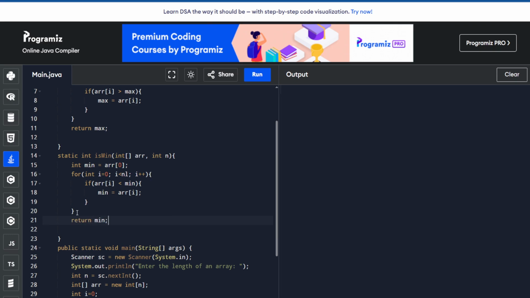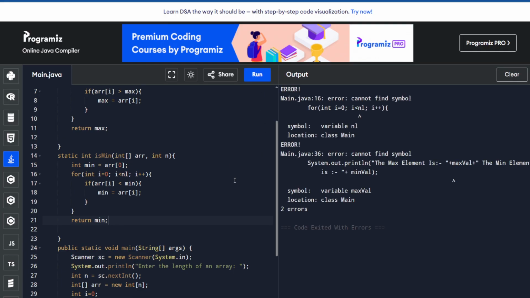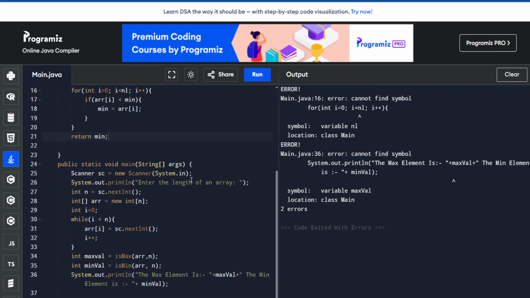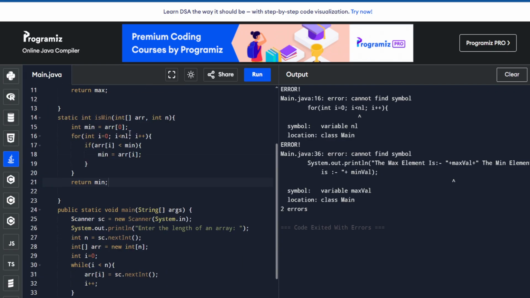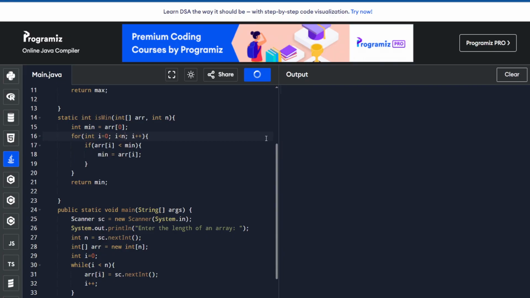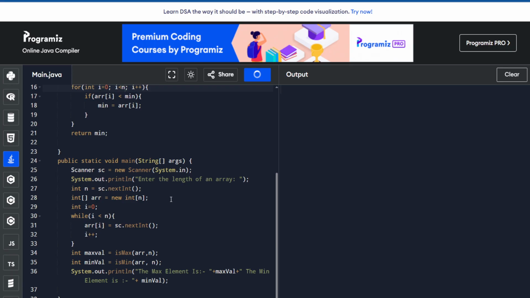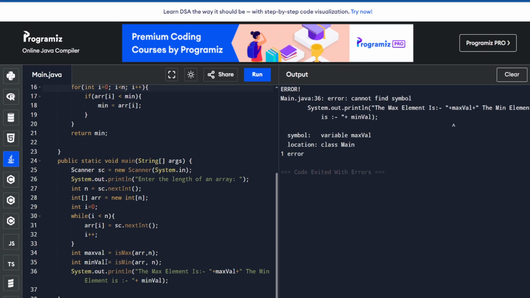Return min. Let's run this. We see an error at line number 16. Another one is maxVal. Here it should be a capital P.